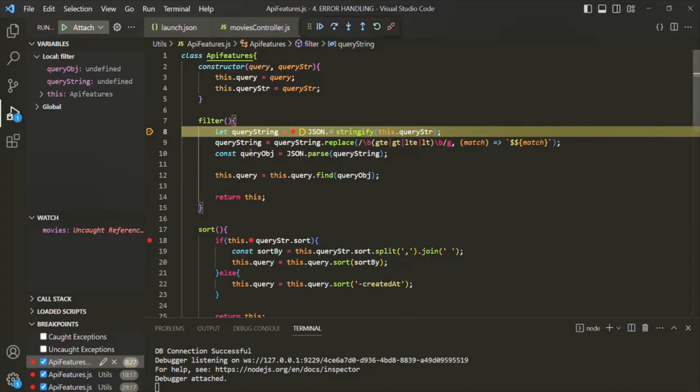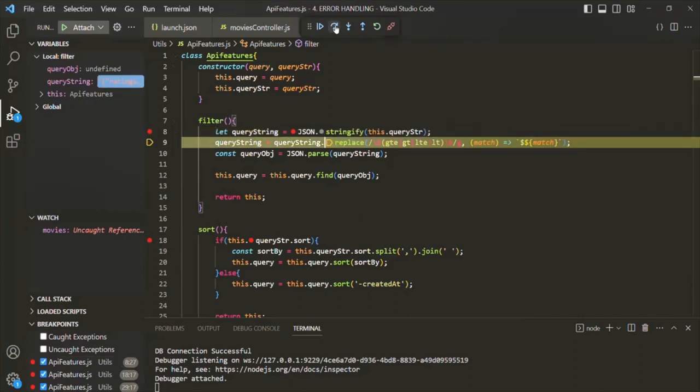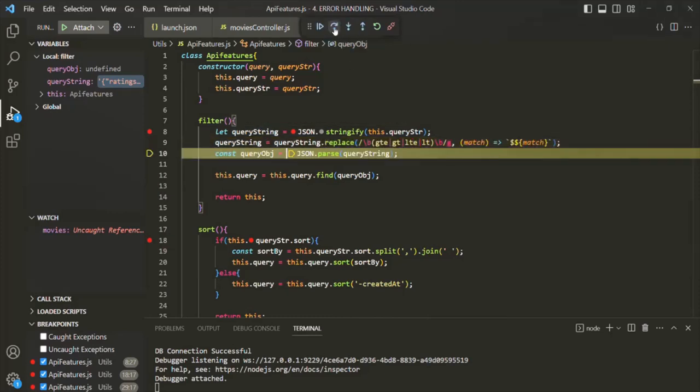So when I make a request here, if I go to VS Code, you see, first we are filtering the data. So here, the breakpoint has hit this filter function. Let me step over. So let's see the query string value here. For the query string, we have an object where we are specifying ratings greater than or equal to 7. And we are also specifying sort by price. So this is what the query string looks like. Okay, let's step over again.